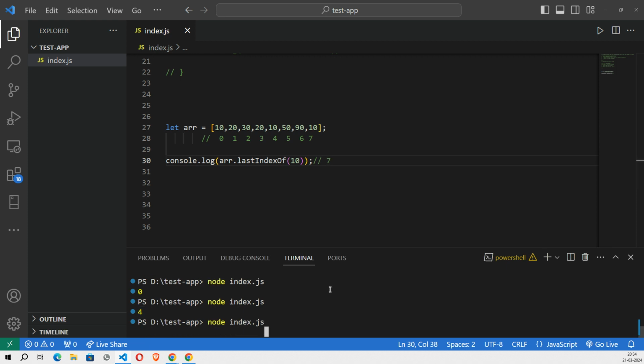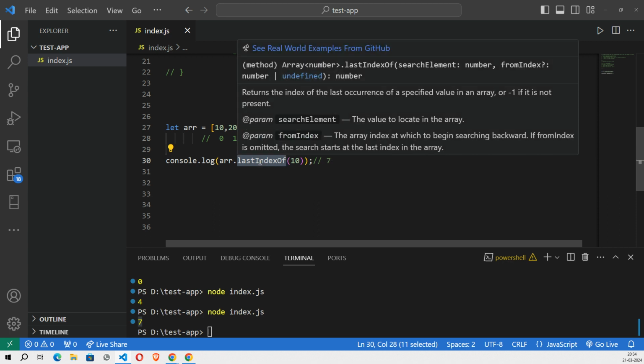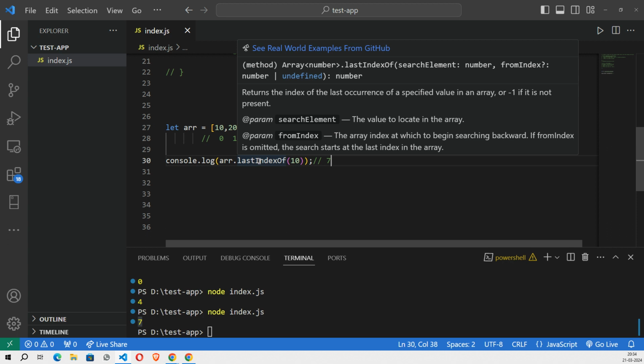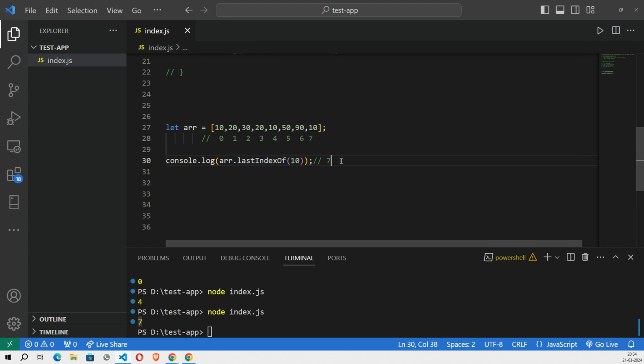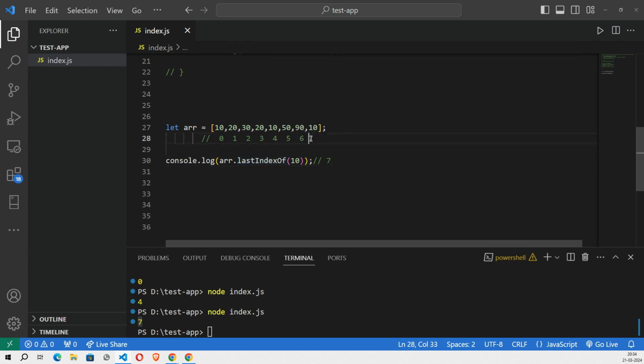Now see, if I print here, it will return 7. So this is one method, last index. If you want to search the starting index where it is found first, just use index of. If you want to know where is the last index, means how many places 10 is there, what is the last place we found the 10? The last place we found the 10 is at 7.